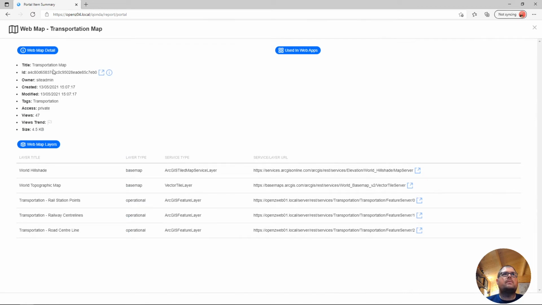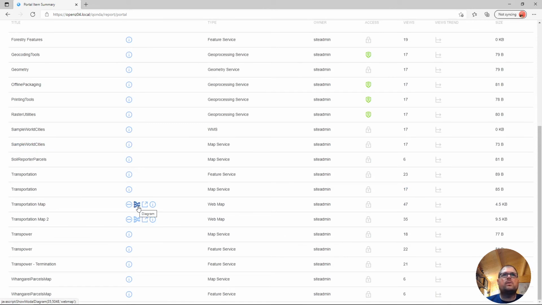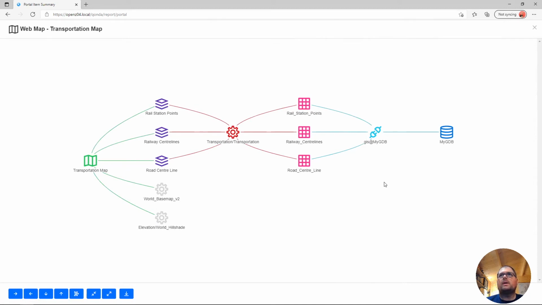We see some information on the left in terms of when it was created, who created it, what the access is, the size, and then below that we get a table of all of the services that are being used by this web map. In this case this web map's not being used by any web apps, otherwise we would see a list over there.